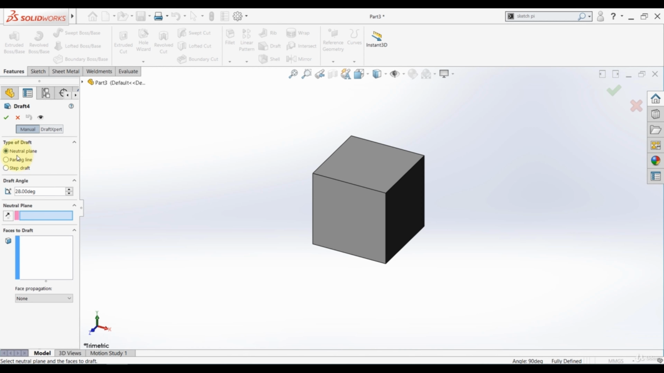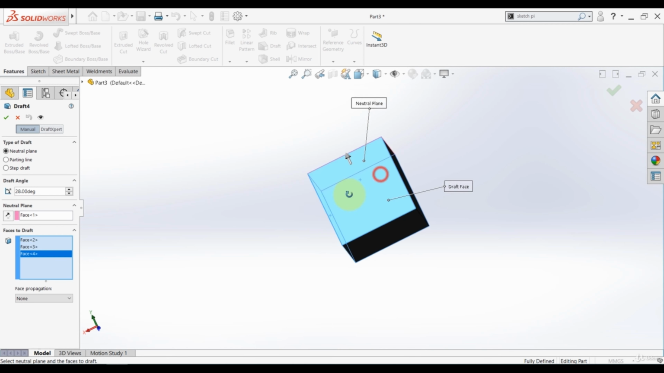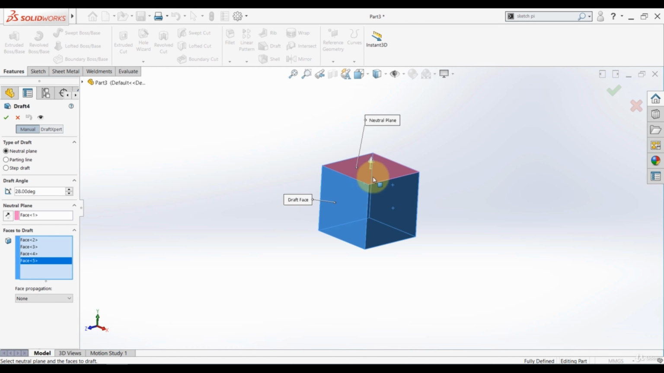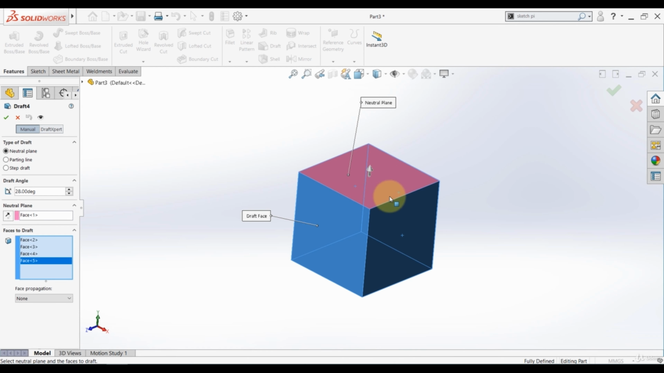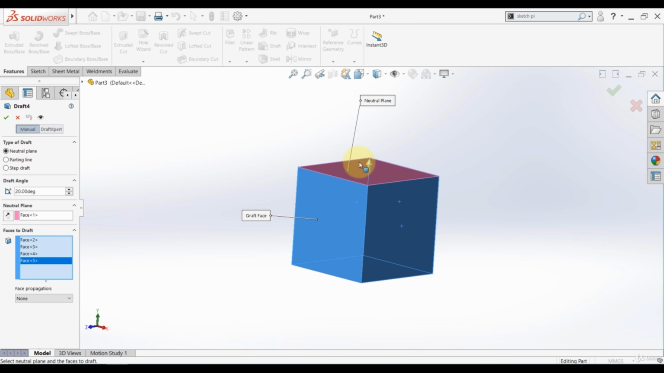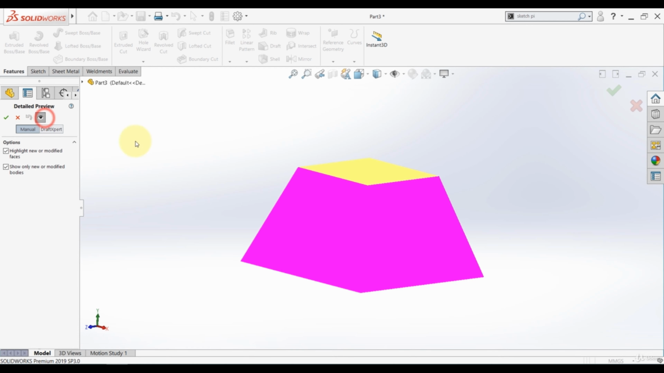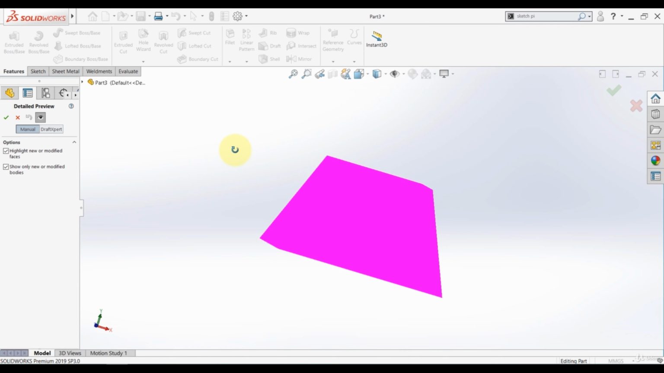The first type is natural plane. So this will be our natural plane, and we need to select faces to be drafted. For now, select these faces and let's see what will happen. So this face will be fixed and these faces will be drafted, and here you can define the angle value. Now this arrow defines the direction, so this means these faces will be drafted outward as if they will be pulled this way. So if you preview this, you can see the result.